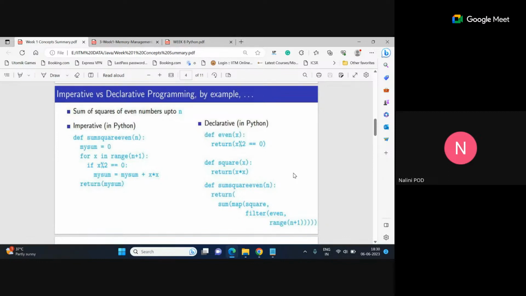But it's our choice, we have to decide which one to choose, whether imperative style or declarative style. There is nothing like best. It's our choice only, based on our requirement and our availability. We have to decide whether to go for imperative or declarative.